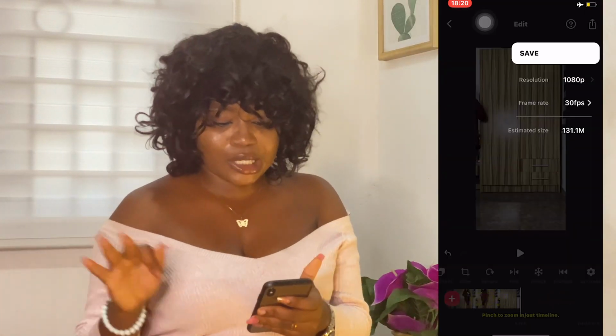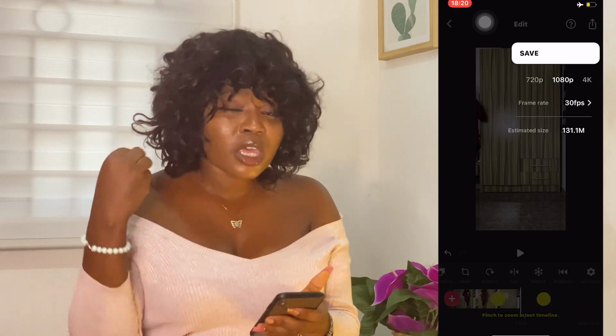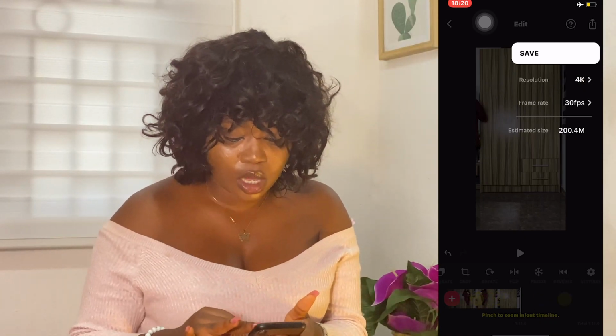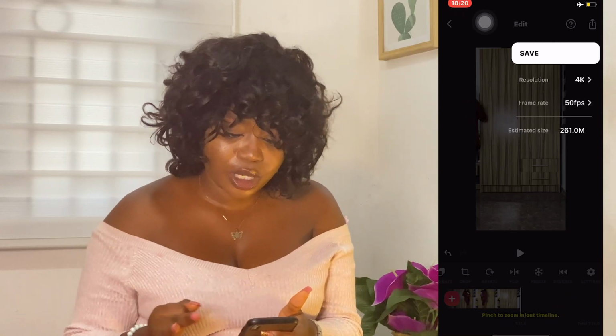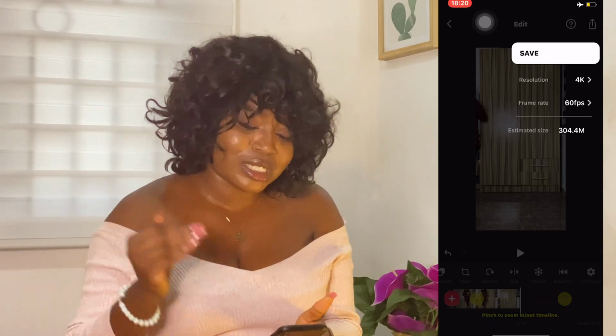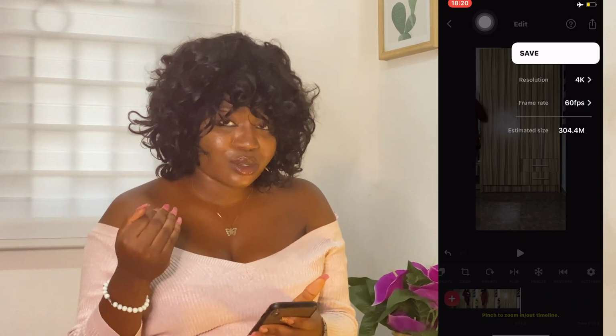So yeah, let me just go back into saving. If you want the video to be of high resolution, you definitely go into 4K, and then you come to this 50fps. There is also 60fps. You see that the more I increase it, the more the size of the video increases.